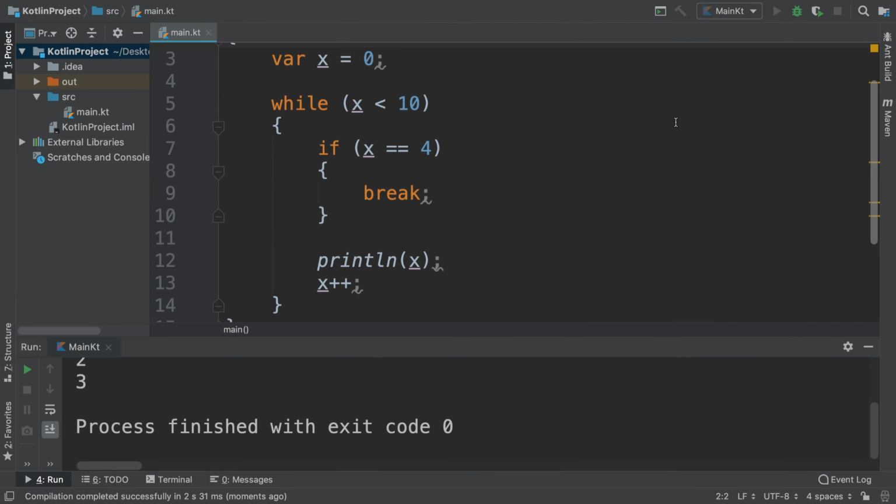Hello, in this Kotlin programming video, I am going to show you the continue statement, and this can be used in conjunction with loops. It could be a while loop, for loop, do while loop, doesn't matter. The principle is the same. I'm going to be doing it with a while loop, but like I said, any loop will suffice.